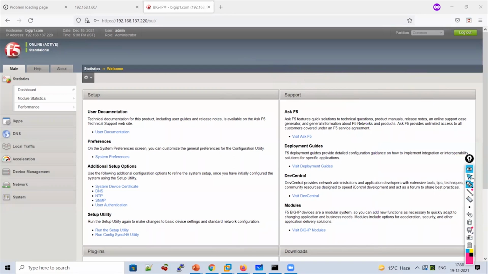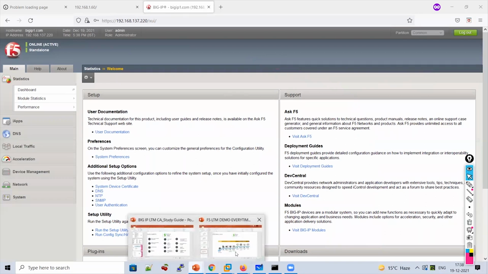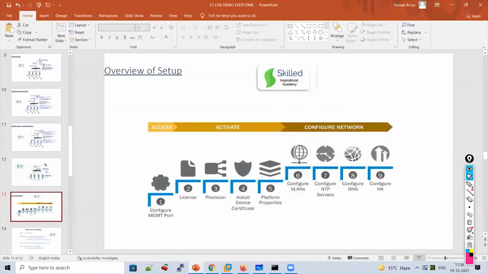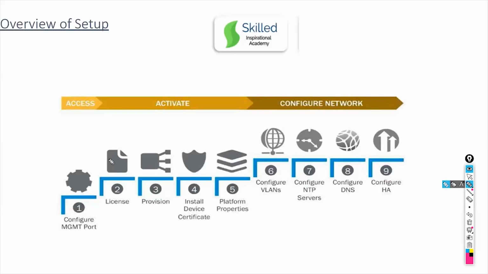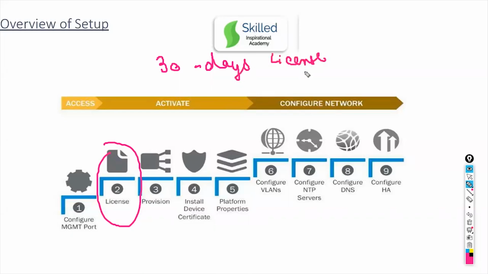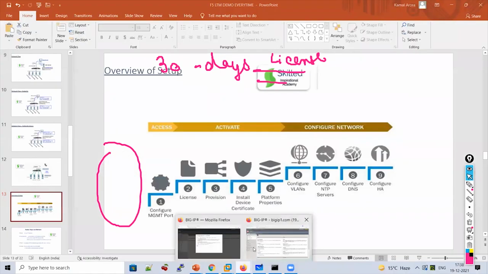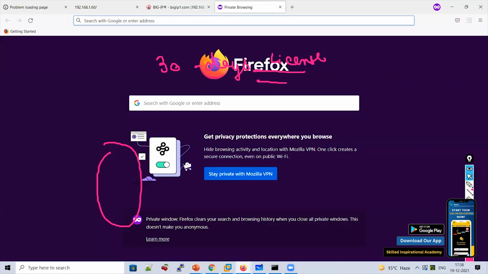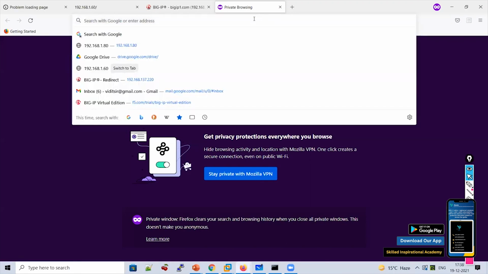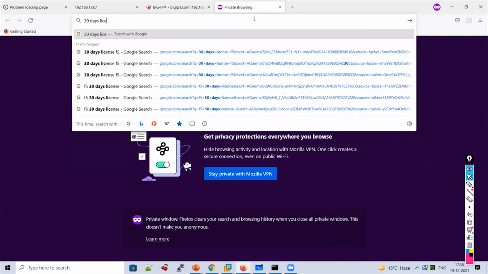So now guys, the next step, which is very, very important, is licensing. As I told, F5 gives you 30 days license free of cost. How to get it? So let me show you the website to access it. I will go into Google Chrome. I will type 30 days license F5.